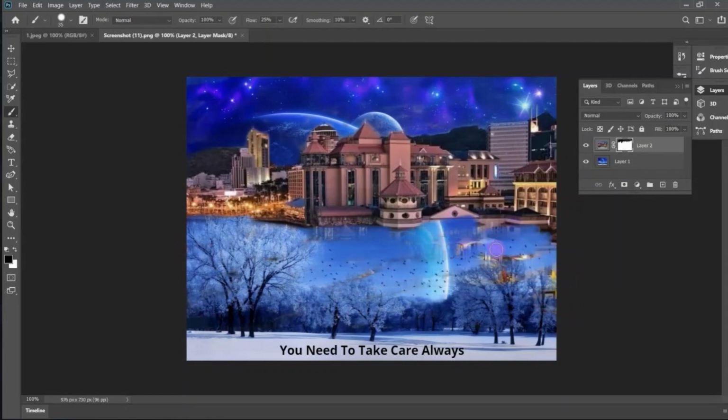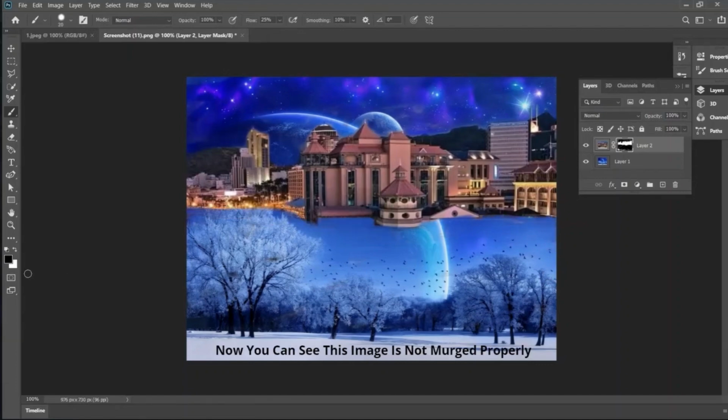You need to take care always while doing masking in Photoshop that the images you take should merge with each other properly, as if it is a single image. Now you can see this image is not merged properly because the down part is of trees which is not matching with the upper image.